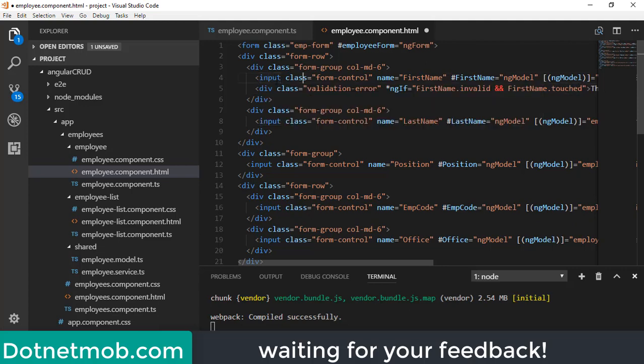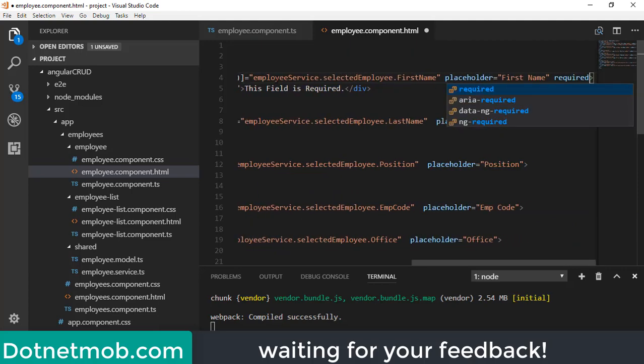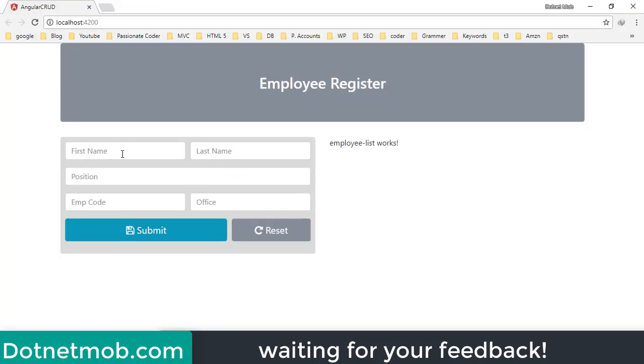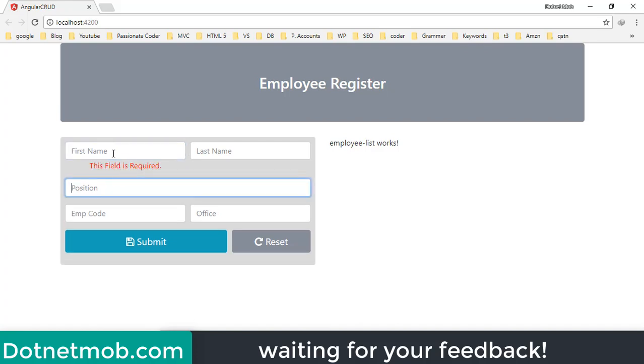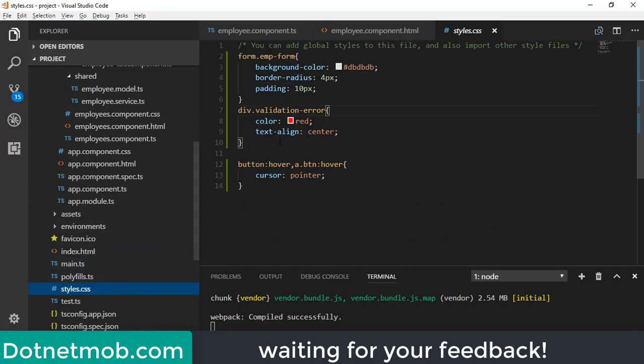Since this is the required text box, we just need to add the required attribute for this text box, required. Let me save this and go back to the application here. Now I just click inside this first name text box, then click outside the text box. So here we have the error message, this field is required. The style for this error message is defined inside this global CSS here, style.css. Here we have defined the custom class validation error.